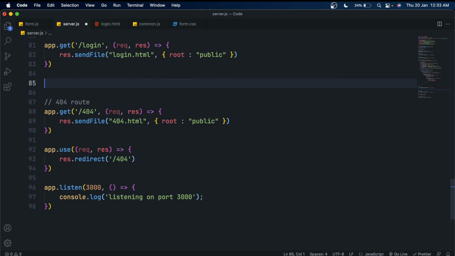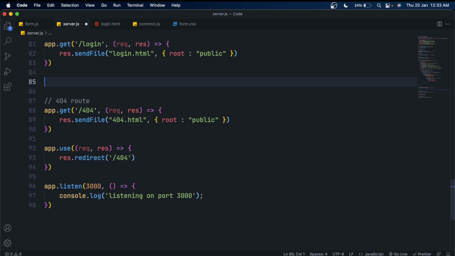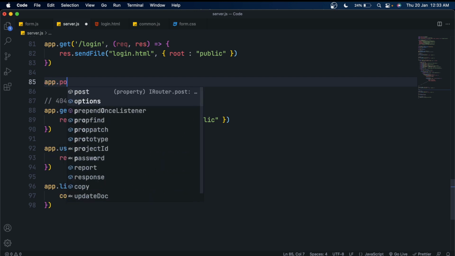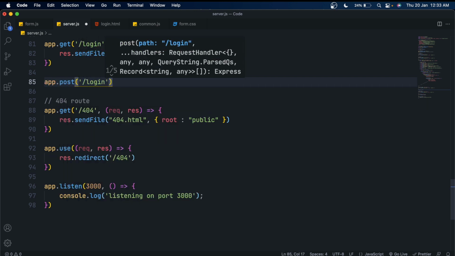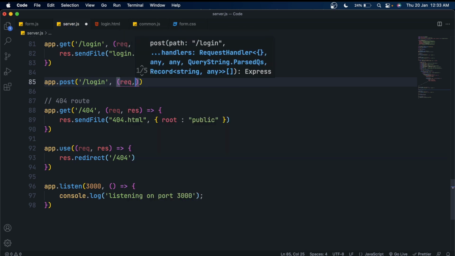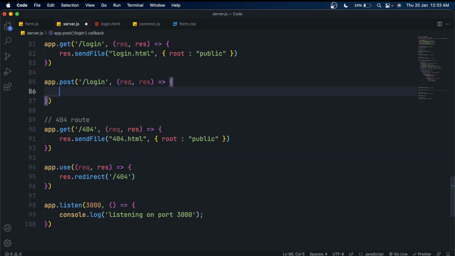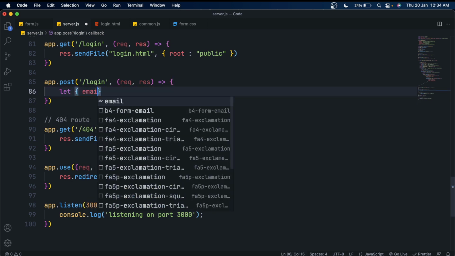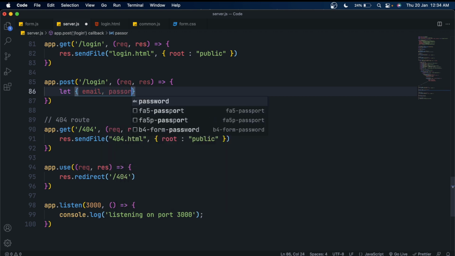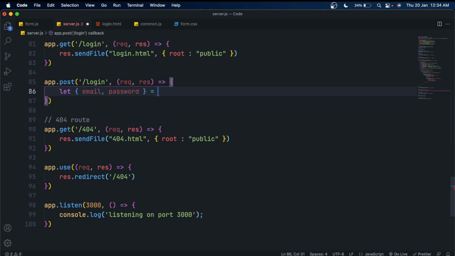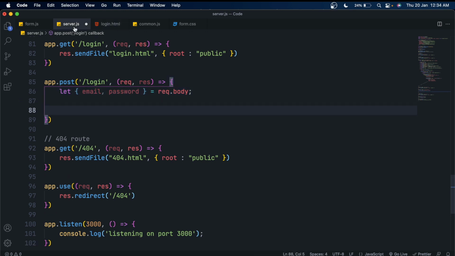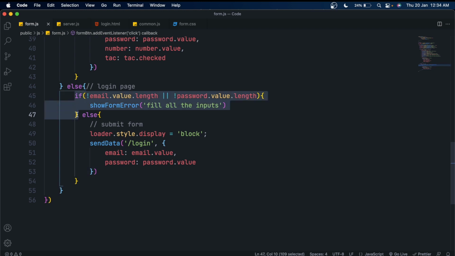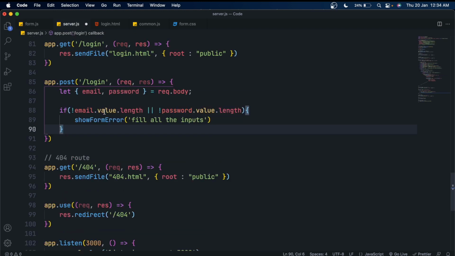Now make the post login route inside the server. Do it the same way we did for the sign up page. Here define the email and password variables like we did for the sign up post route. Set it equal to request.body. Copy this validation and paste here.